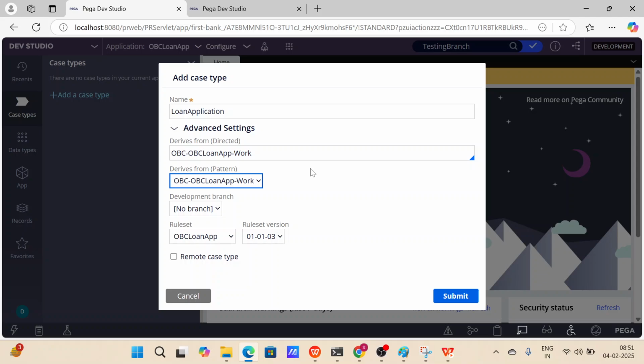I'm not doing anything here. I'm not having any branch. I'm not telling you about what is derived from what, what is pattern inheritance, what is direct inheritance. We can cover it later. But for now, just understand I'm creating a simple case type. Click on submit.